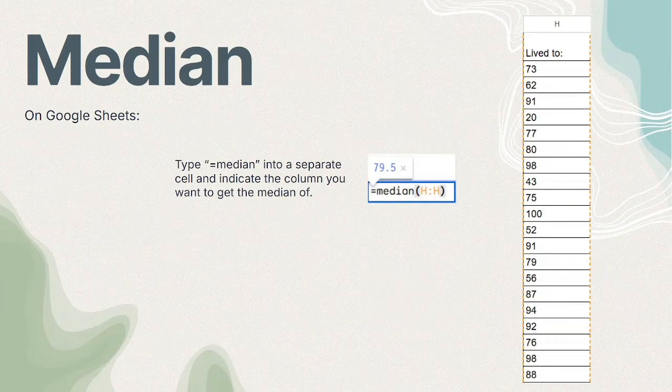Now the median in Google Sheets. Doing this by hand for a big dataset will take forever. So in Google Sheets, just type =MEDIAN, all in capitals, into an empty cell and select the column you want. For example, =MEDIAN(H:H).